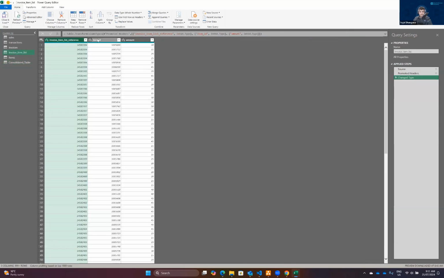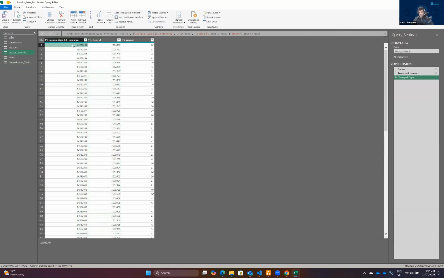So invoices item list has got item ID, and you can see it can have duplicates. And the reason for that is because one invoice can have multiple items. This is the table where it combines the invoice with each of those items. So here we will have duplicates. And probably that's fine because we can still continue to join and it will be fine, right?